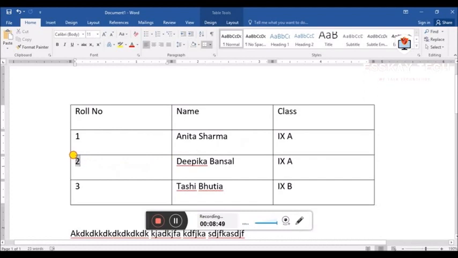Now for example, you are here and you want to move back to the previous cell. For that, press the shift key and the tab key and you will go to the previous cell. Tab will take you to the next cell and shift and tab will take you to the previous cell.